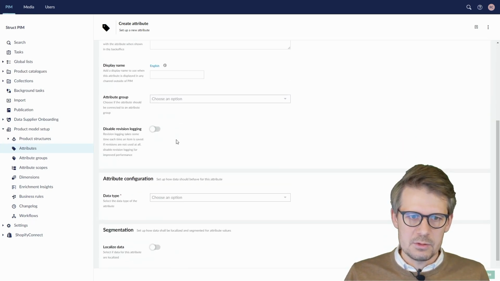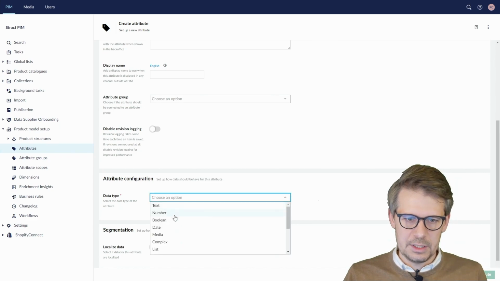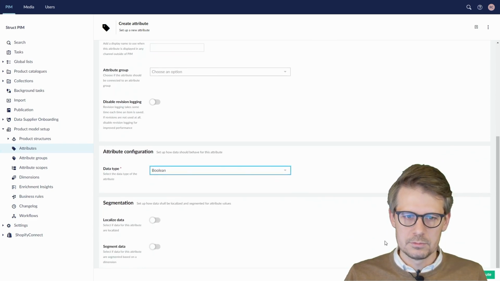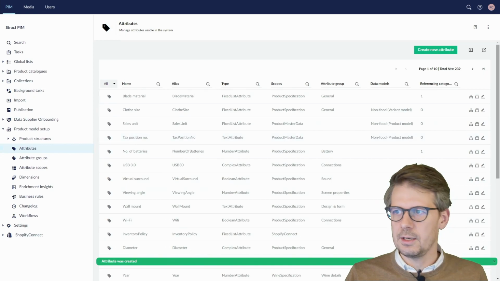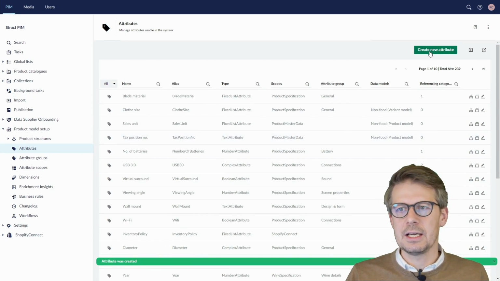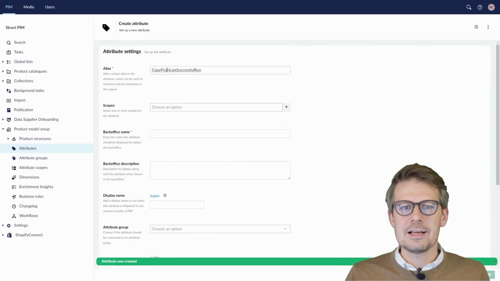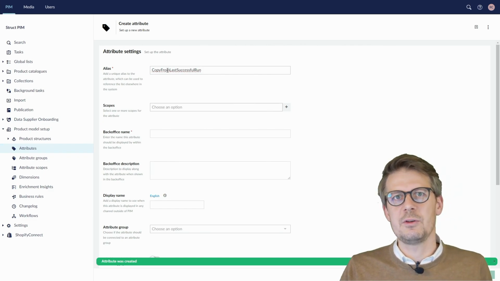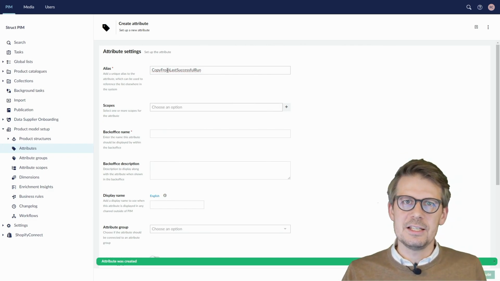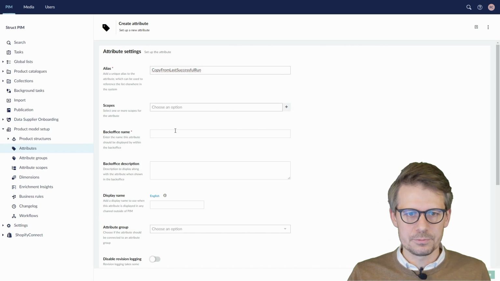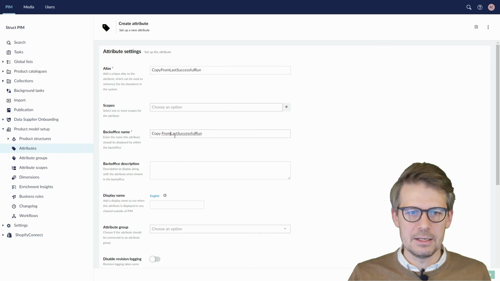So I'll just add this one. That would be a Boolean. That's it. And the last thing I will add in here is a last time this one successfully ran. So this is more for logging, so they can see that this has actually been executed. Just a field where I'm adding in a date.